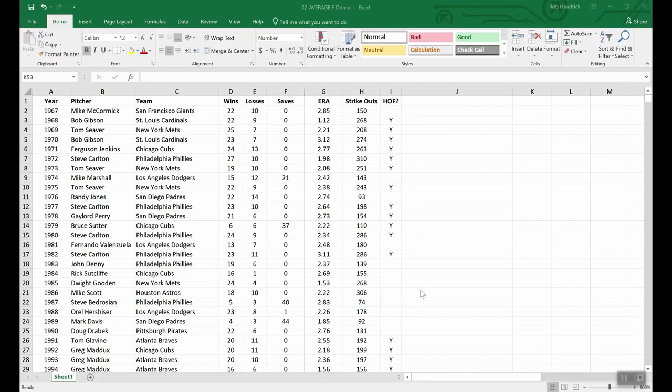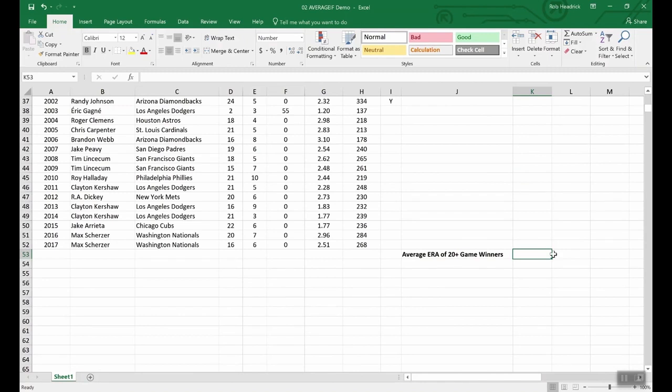For example, remember the list of National League Cy Young Award winners from our last webinar? Let's use the AVERAGEIF function to determine what the average ERA was for those pitchers who won more than 20 games in a particular season. Here's how we write the formula. Let's scroll down to the bottom, and we'll put it in right here.